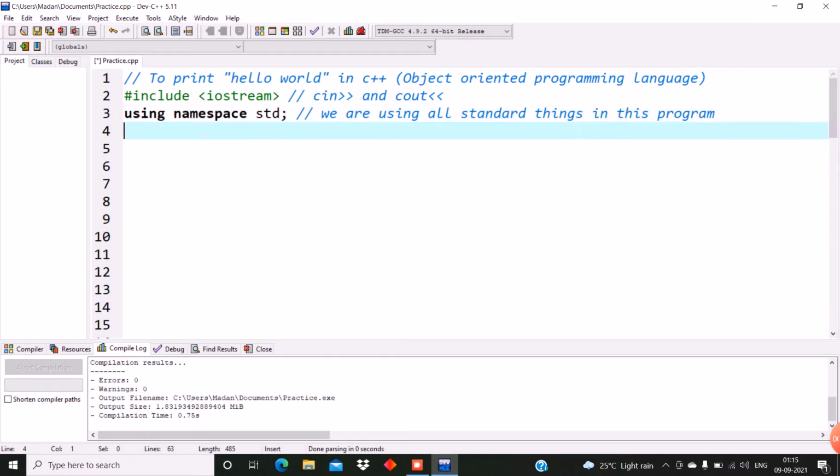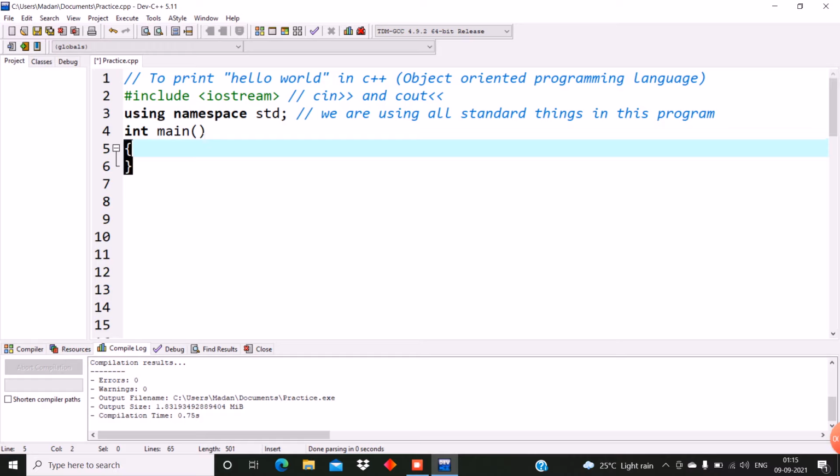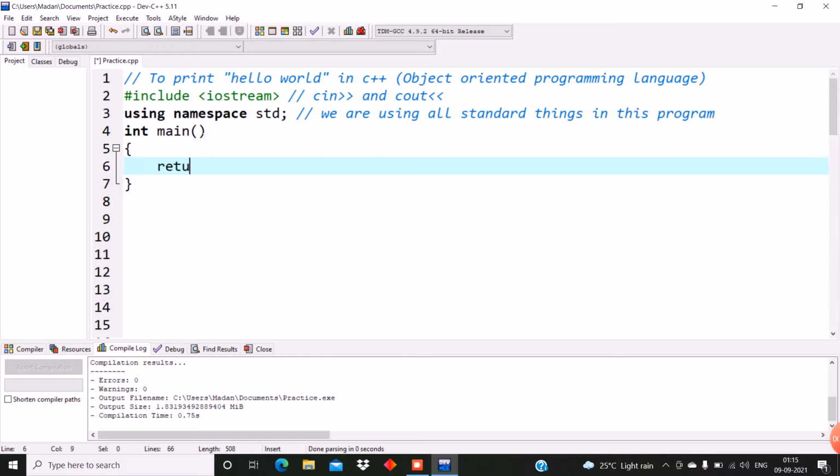After that, the main function of return type int, and return 0. At the end, it will return a value 0, or in other words, we can also say that the program will execute successfully.